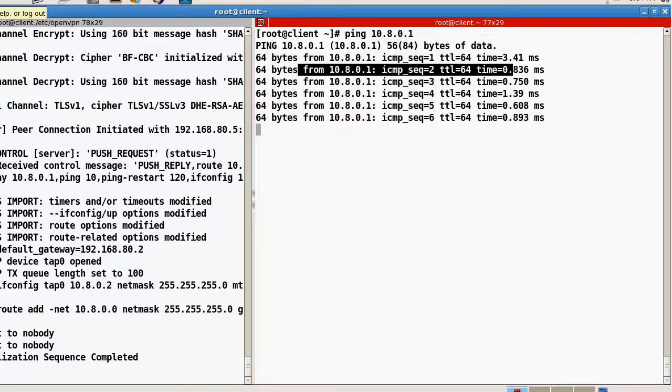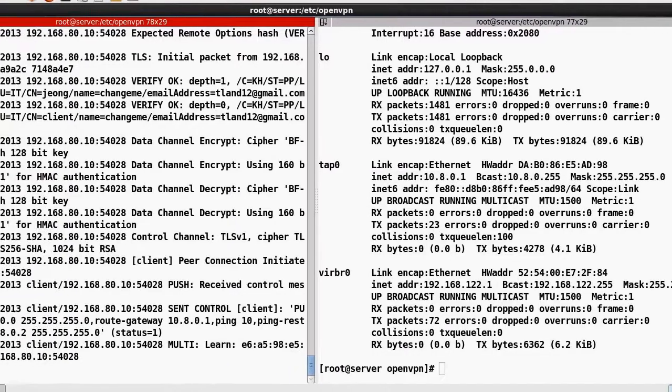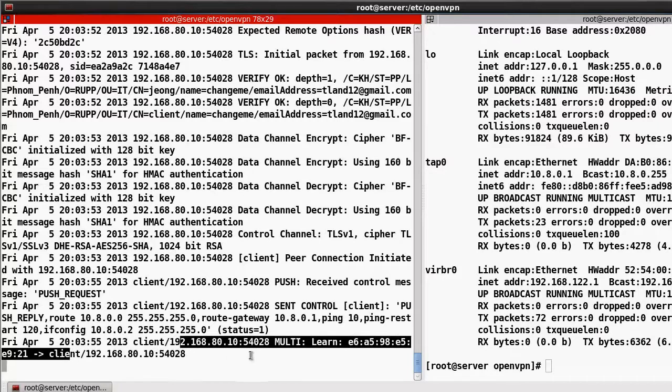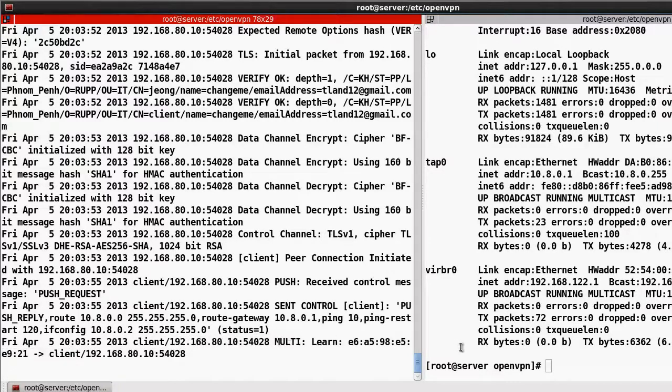So in this case, in the server, we can find this kind of log file. So 8010 here and the client. So the client connection is now successful.